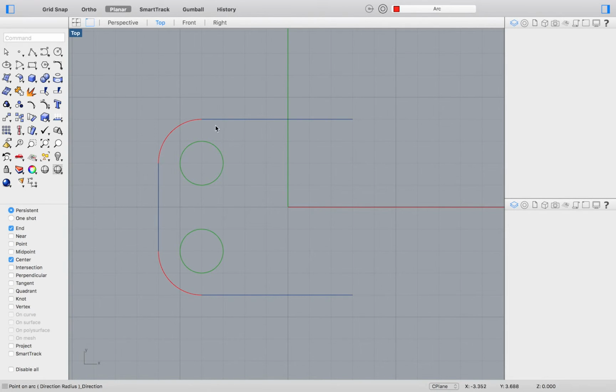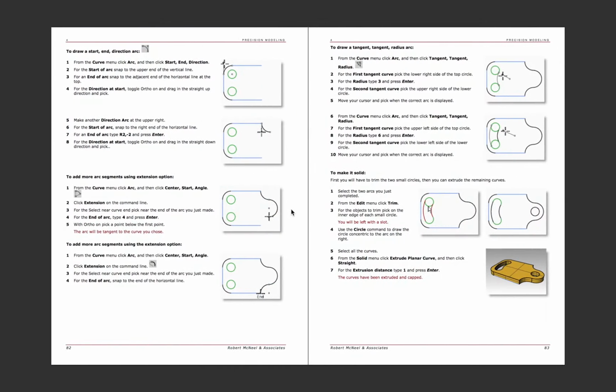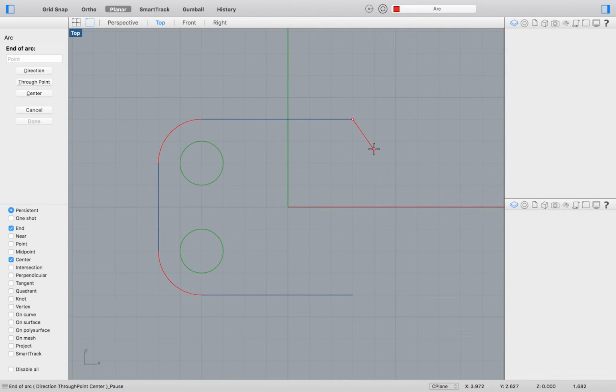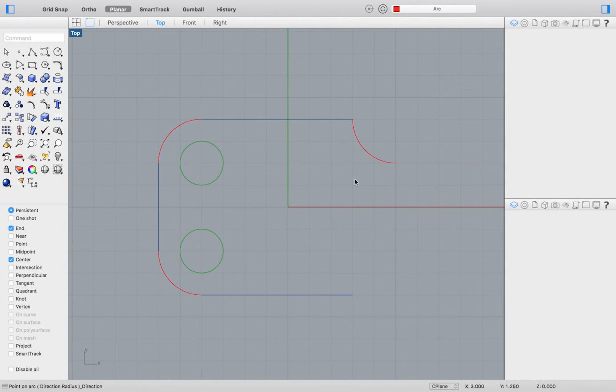For our next arc, we will again create a direction arc. We don't have another line or endpoint to snap to. We will have to do a little math to figure out where our endpoint lies. Remember how to enter relevant coordinates? If you don't, please be sure to watch that video linked here. Enter R2, negative 2 as your relative coordinates. Then select the direction of your arc. Again, hold Shift to toggle on orthographic drawing mode.